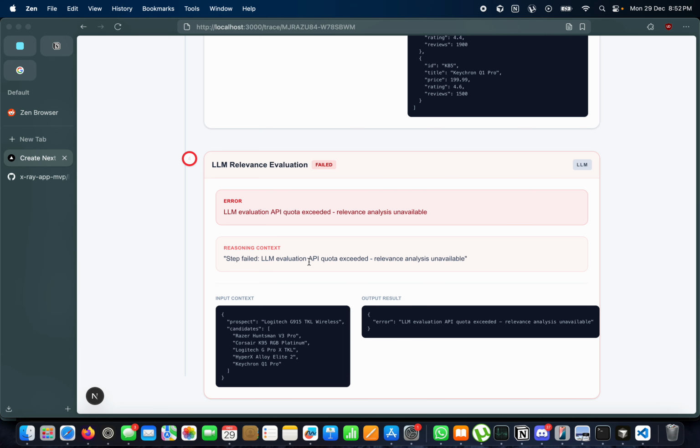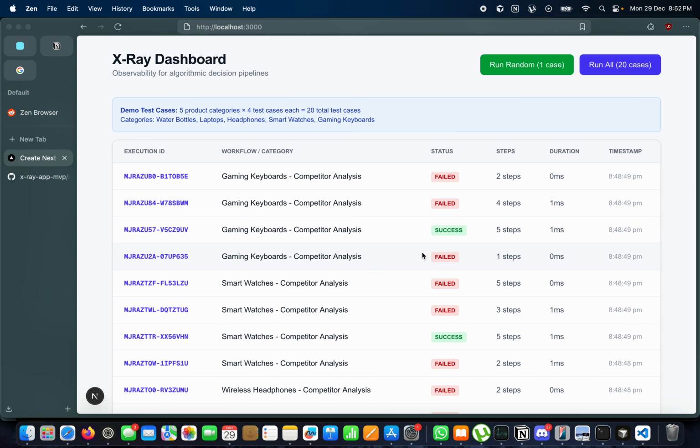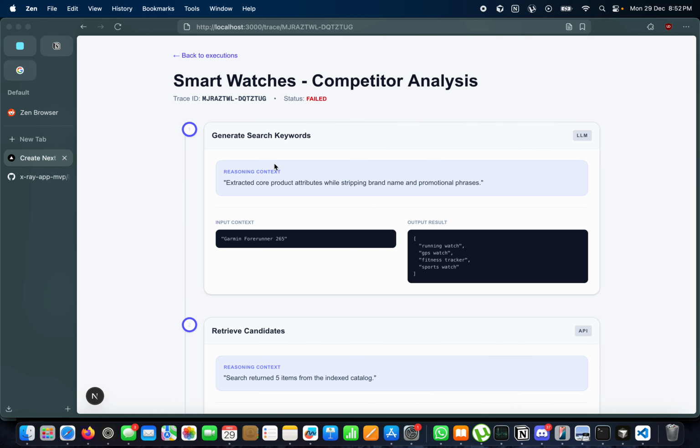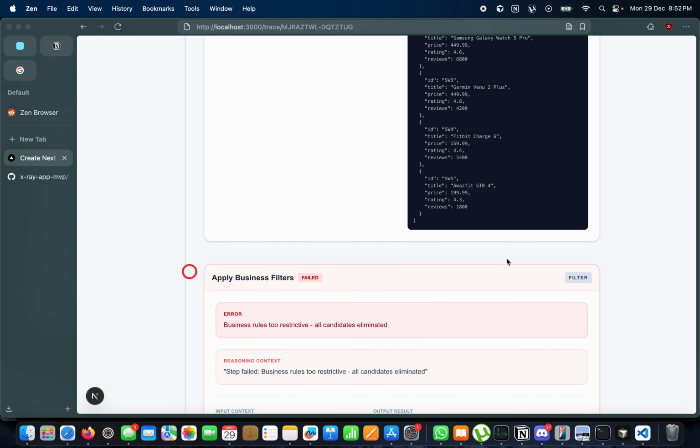In this way, X-ray provides a unique value as compared to the traditional logs where we simply get a failure message. Moving to a different test case now, maybe the one where it failed at step 3 for smartwatches. Again, the pipeline remains the same, generates search keywords. This was successfully done using the LLM step, then retrieving candidates via the API.